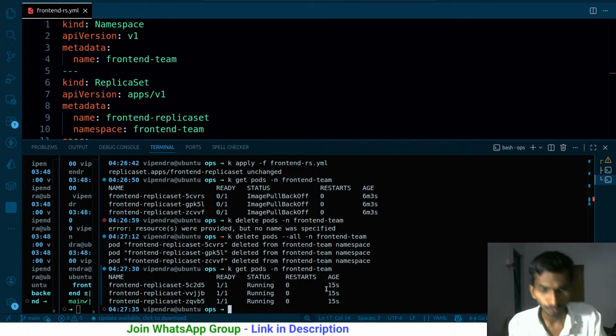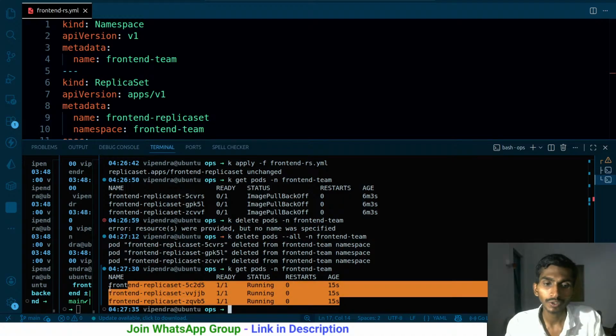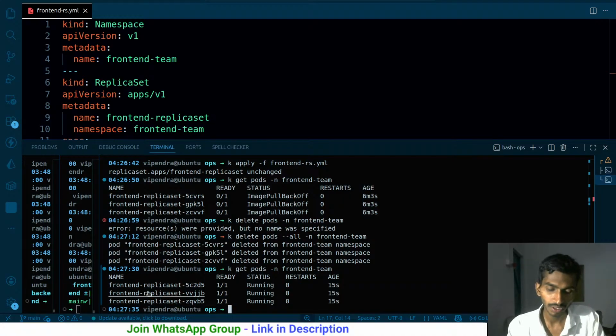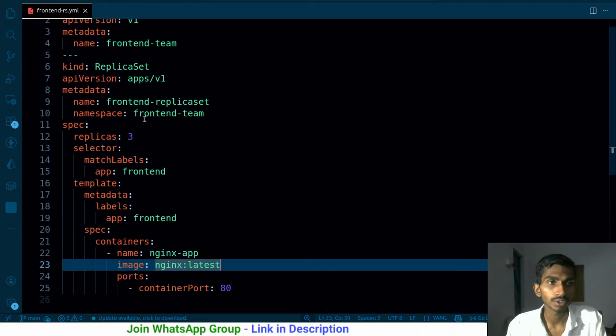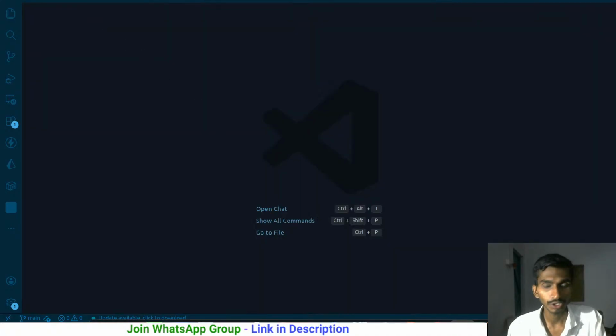Whatever we wanted to do. Even we deleted all the previous pods. The new pods got created automatically. That simply means replica set is doing the job. So alrighty, this replica set section is almost done, and we have even written this configuration.